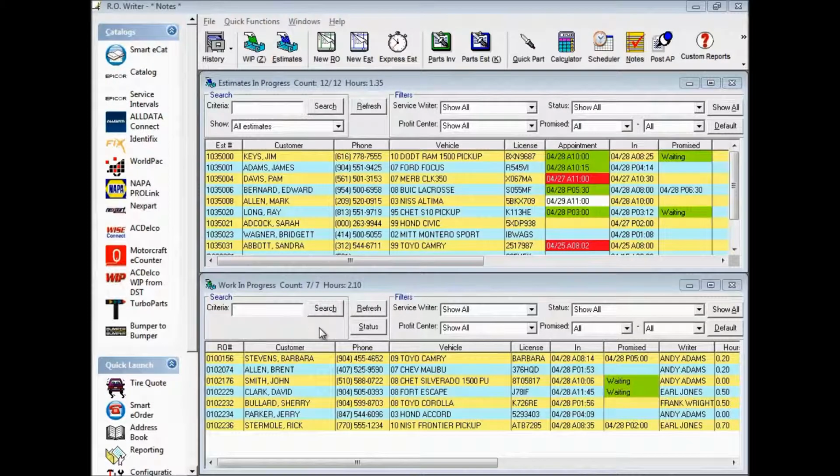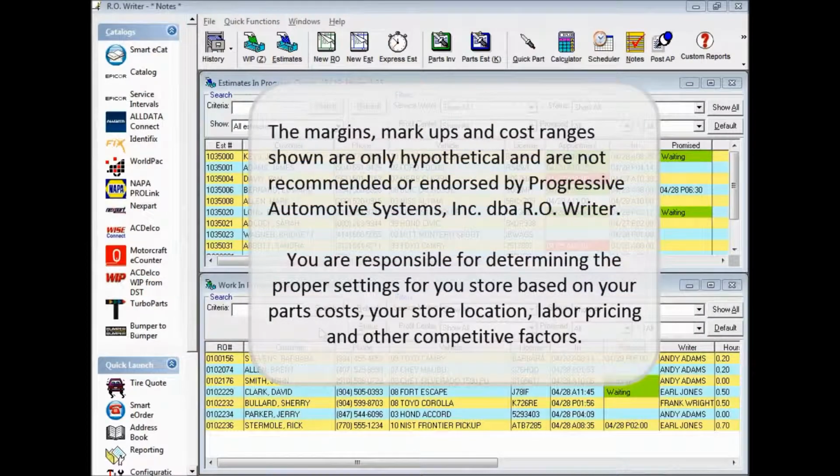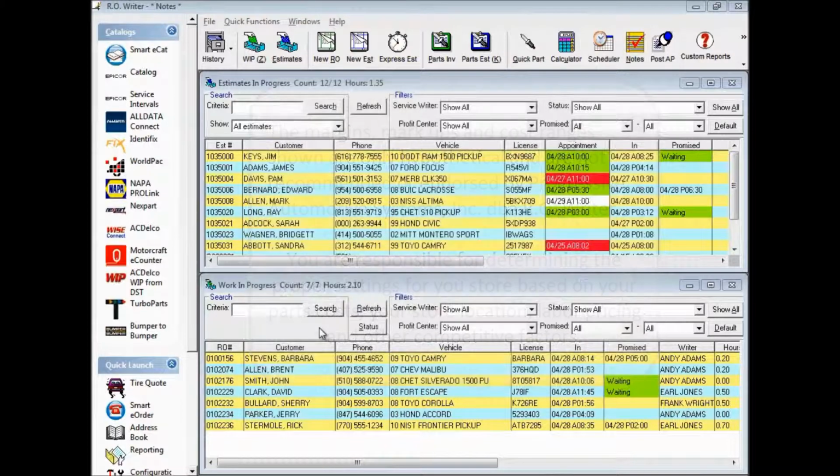Let's take a look at how to set up smart pricing. Now please keep in mind that the margins, markups, and cost ranges that we will be showing are only hypothetical and are not recommended or endorsed by our writer. You'll be responsible for determining the proper settings for your store based on your part cost, your store locations, your labor pricing, and other competitive factors.